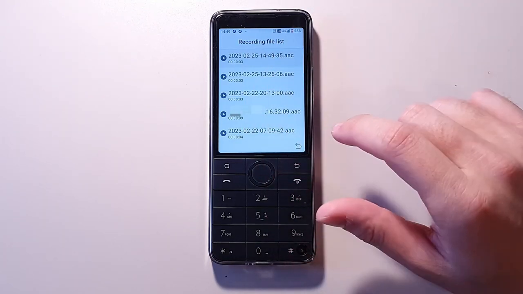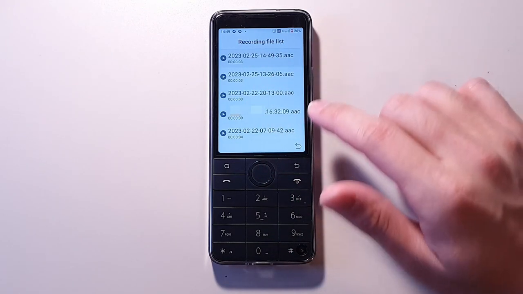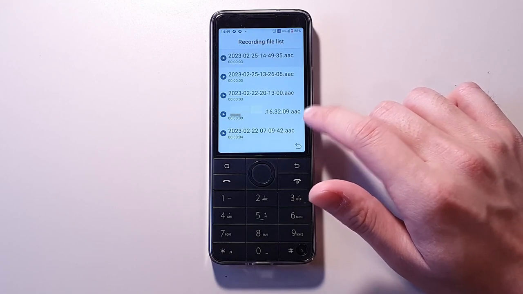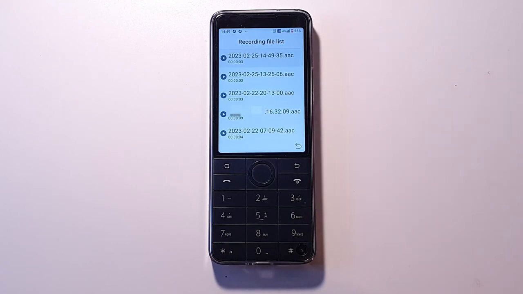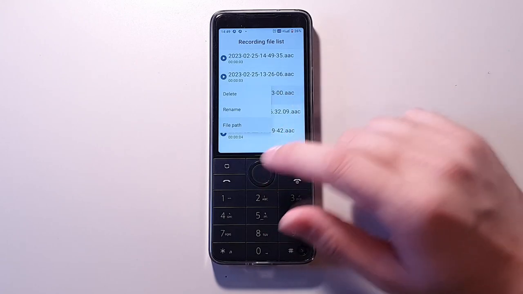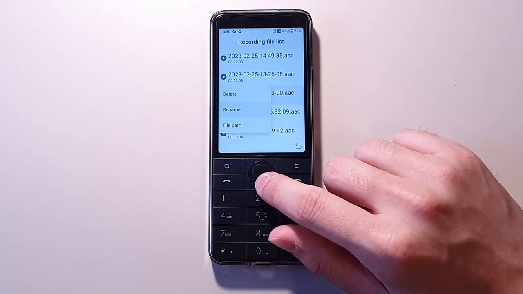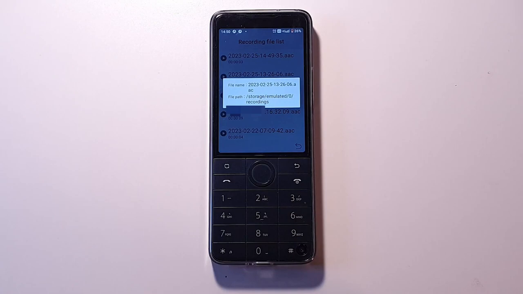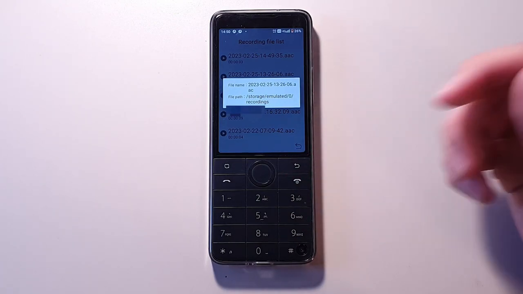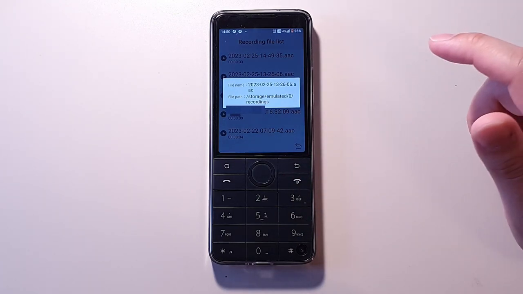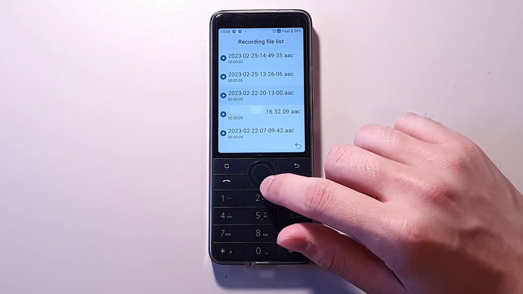It's not only the voice recording. It also shows the phone recording. So you can check in here. And of course, you long press to delete it, rename it, or you can see the file path. So if you connect to USB and try to copy the file, that will be useful.